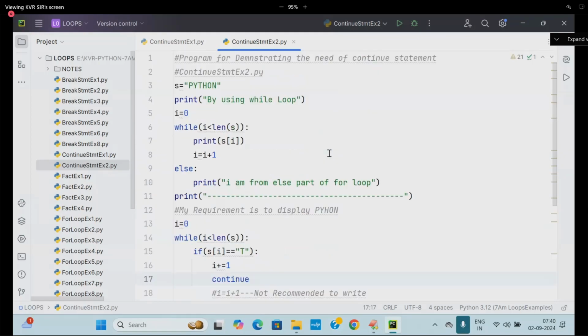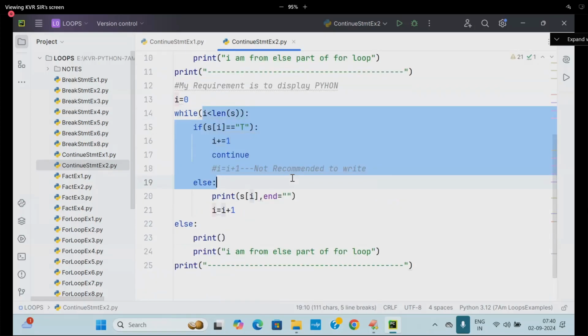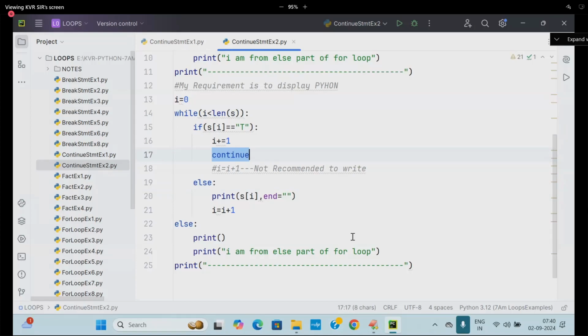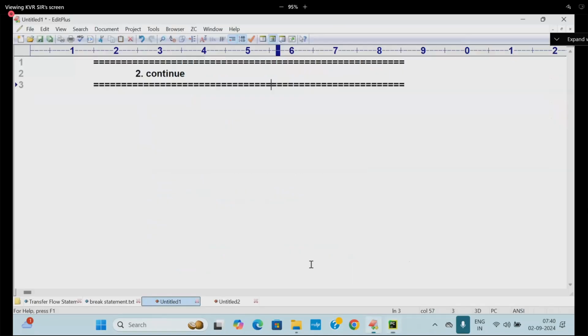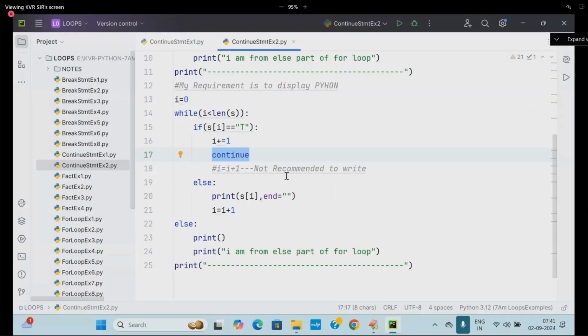Right. Dear students, once you come back to the next level, this is the approach you can take as far as continue is concerned. In Python, there is not that much importance. Sir, why? Because we have one small statement called pass. In C language, there is an importance for continue, but in Python, there is no importance for continue. I can use which statement instead? Pass.